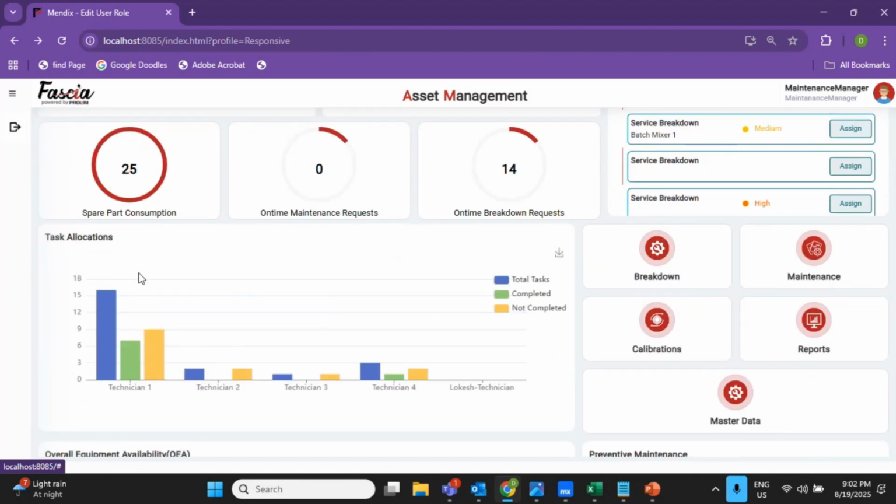And here there is a graph for the task allocation. You can see different technician names are available here: technician 1, technician 2, technician 3, like that. You can get an overview of how many tasks each technician is doing, the maintenance manager can get an overview. The next time you are allocating to that technician, you will see how many have been completed by that particular technician, so he's capable of doing those tasks, and it will be easy to allocate that technician in the future.